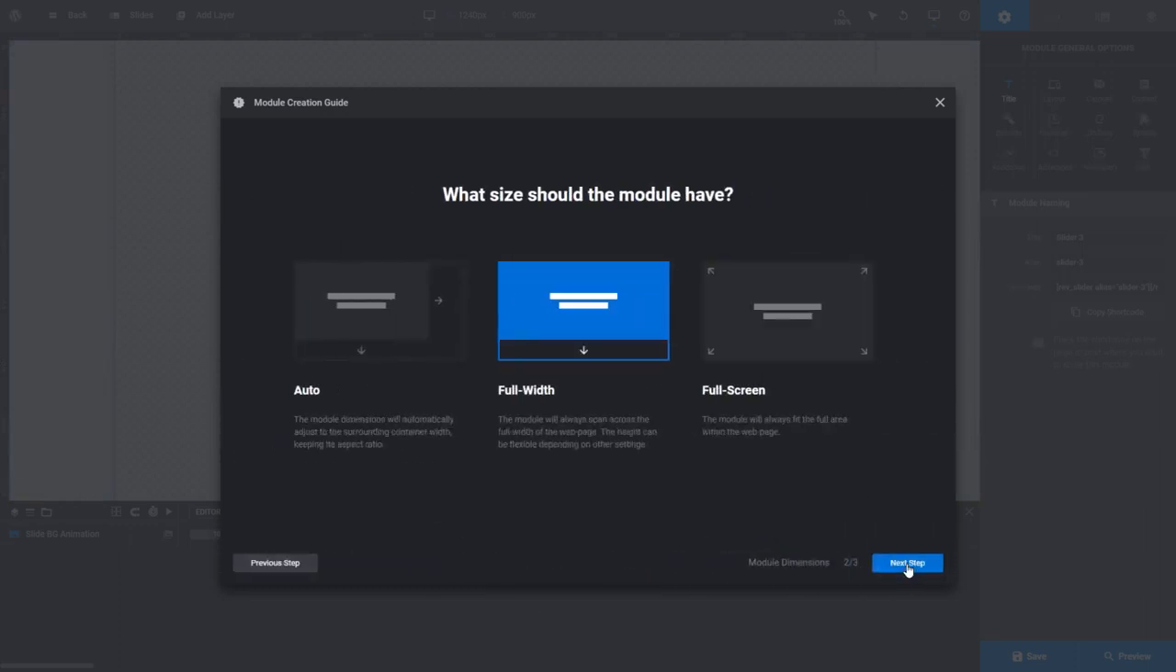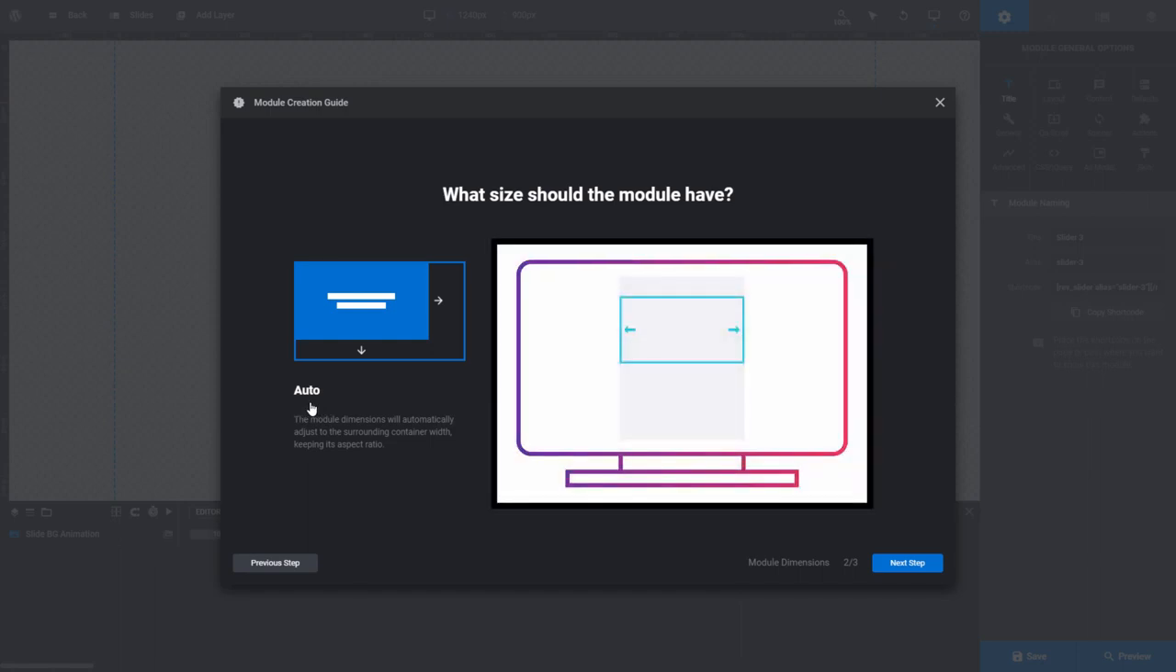Here we have to make a choice on what size we want our module to be. Choose Auto if you want your module to fit itself to the width of the container you put it in on your site. For example, if you put it into a post on your WordPress site and your WordPress post is set to be a maximum of 800 pixels wide, then your module will expand its width to 800 pixels so that it fits the post. When it does this, it will also automatically adjust its height to maintain its original aspect ratio, so there's no need to worry about any of that.